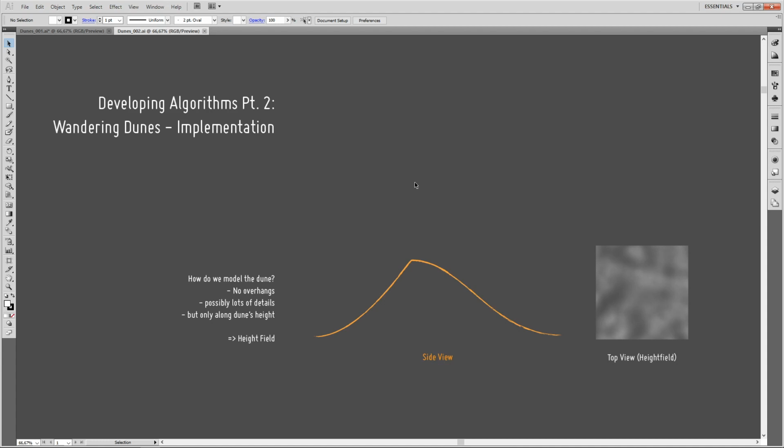The first decision that we have to do is how do we represent the dunes? In our graphics here, we see there are no overhangs, so there are no areas which, when looking from the top, form concave areas. But as we're trying to model quite a large area with dunes, our simulation possibly contains lots of details, but only along the dune's height. So this all speaks for a height field, encoding height values as grayscale values. So our area with the dunes possibly is looking a bit like this here.